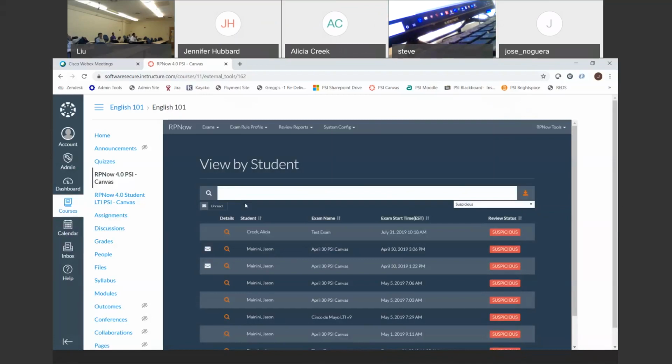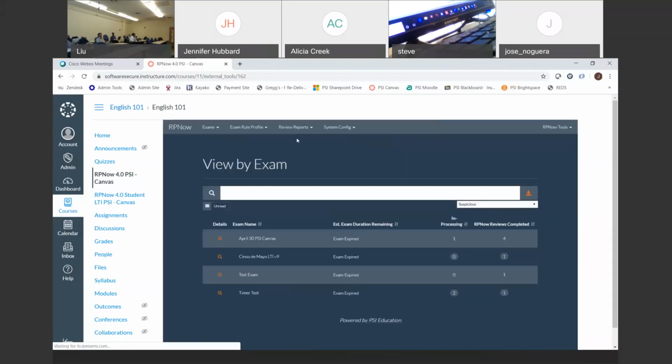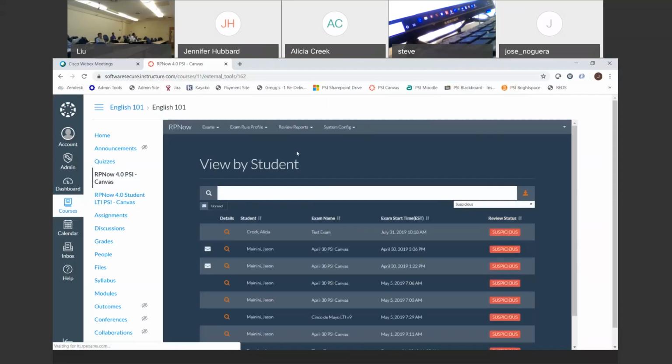So this is our Canvas. I went into Canvas because we didn't have any reports in our Moodle currently, but it looks the exact same, as you can see. You're gonna click Review Reports. You have the option to view by exam. So this will show you any exams with reviews either in processing, which means we're working on them, or completed. You can view by student, so it'll show you all the student records.